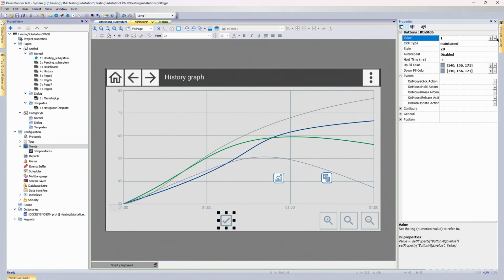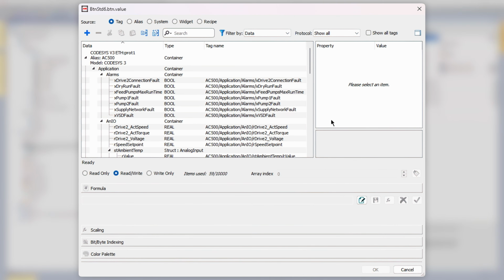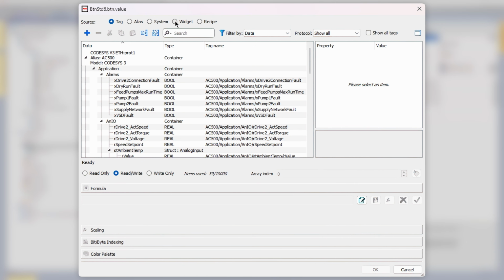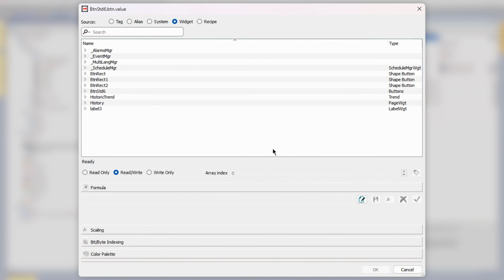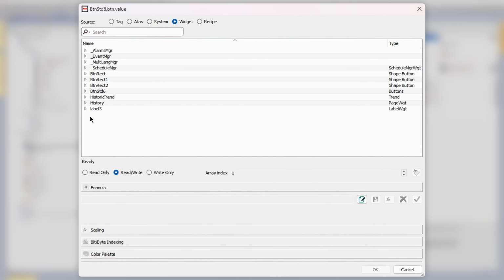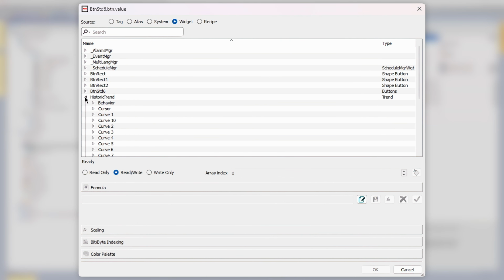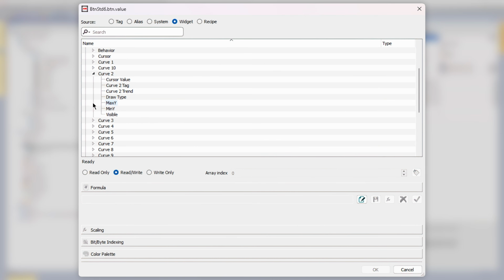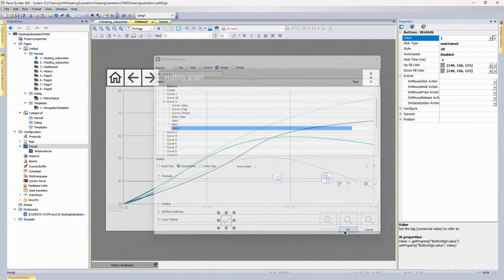Now, let's say we want to control the visibility of return temperature curve. Open up the Attach to dialog, but here's the trick. Instead of searching for a tag, switch to the Widget tab. You will see the list of all widgets residing on the current page. By the way, now you see why giving your widgets proper names is a good idea. Extend the historic trend widget, find curve 2, and select the visible property.